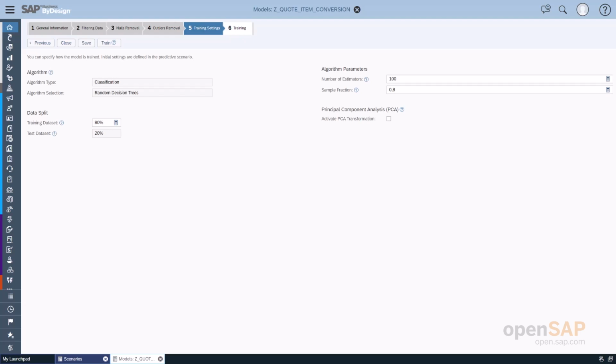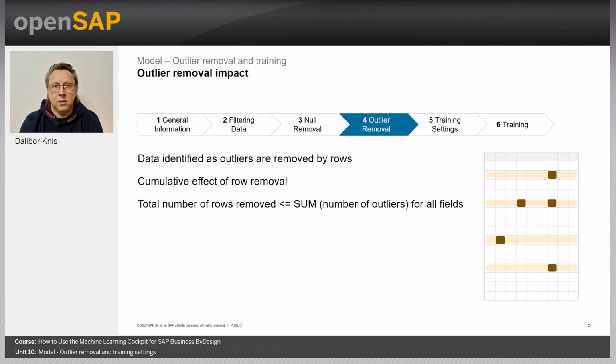Okay, this explanation concludes the content of this unit. In the next unit, we'll continue with actual model training. Now, let's just summarize what we have learned in this unit. In the outlier removal step, you have learned that values identified as outliers are removed by removing rows that contain them. And since outliers are identified for each field separately, the cumulative effect of removal of all outliers can be significant.